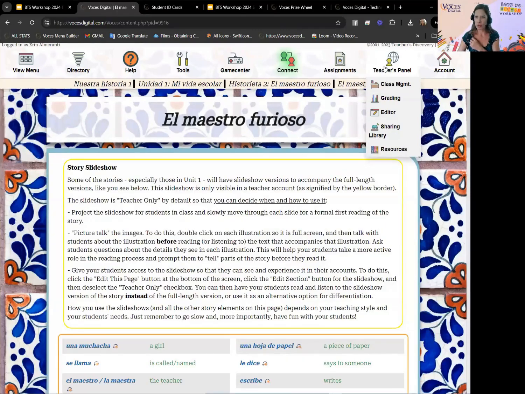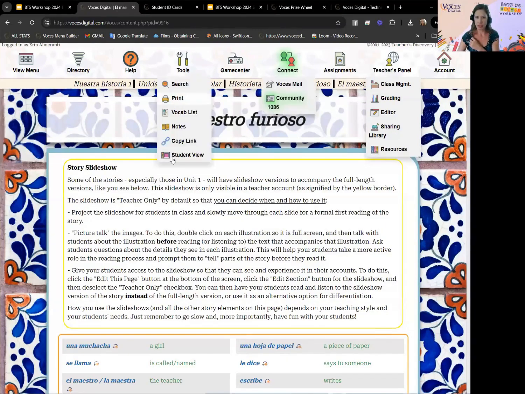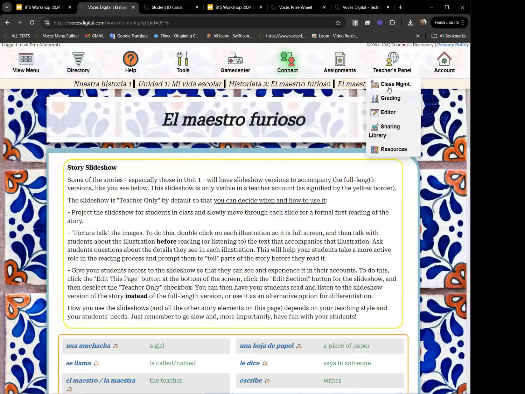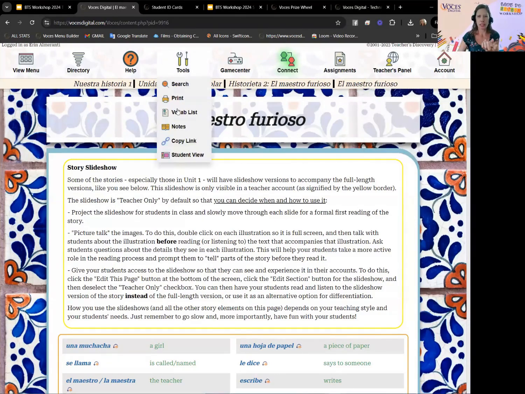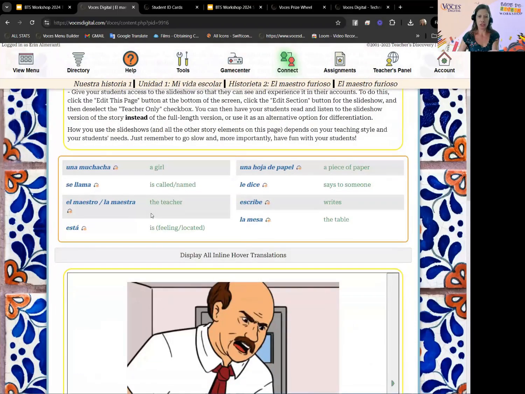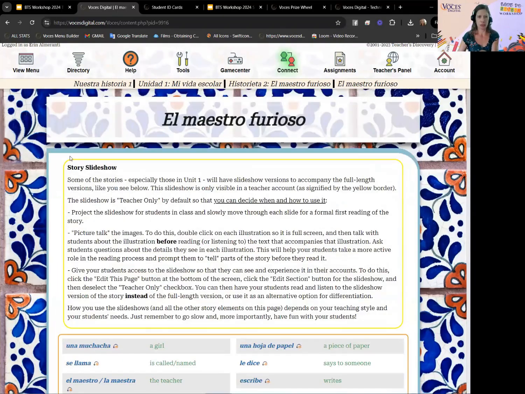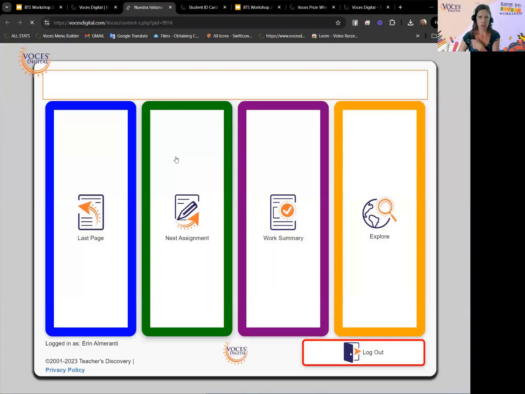But if you go to, I forgot that there was a student view, Chris. Yeah, but that's not actually logged in as a student. It just views the page as the student would see it. So in this case, it would hide the teacher-only stuff. Oh, that's nice, and I kind of forgot about that. So if you were wanting to project this page and read the story with them and you didn't want them to see the teacher-only material on the page, you could do student view.